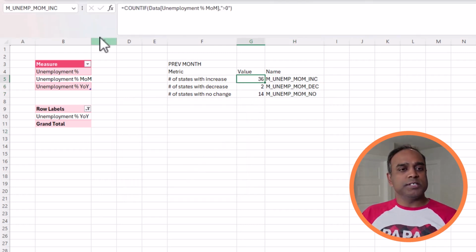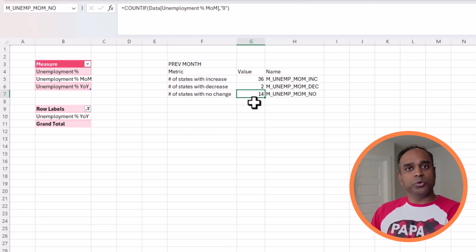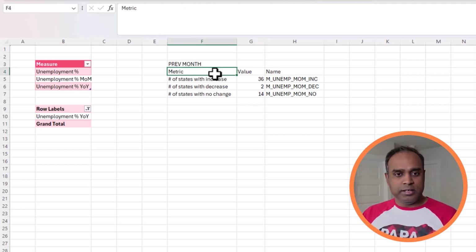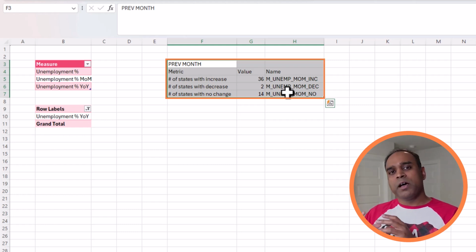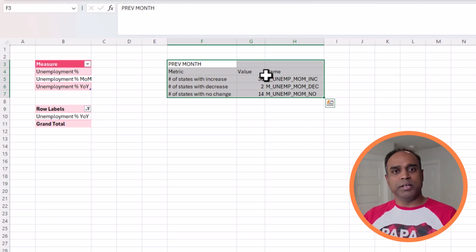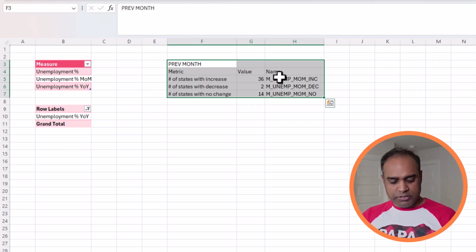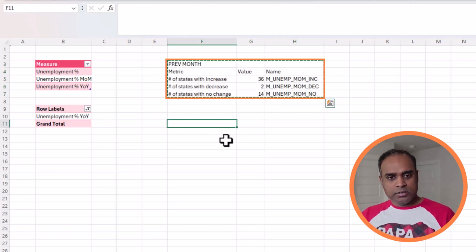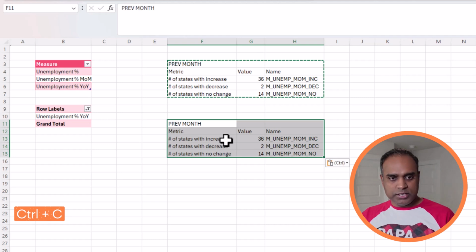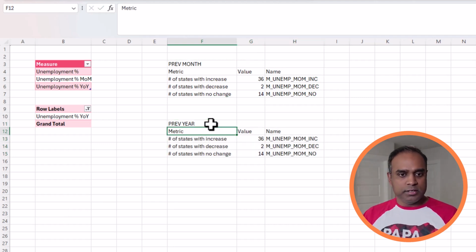Now, when I click on the cell, you will see that the names have been applied. This is a great option if you have a lot of cells that you want to give names to. So I really like this option. In the previous videos, we have seen how we can give names one at a time by going to Defined Names. But if you have many cells, then this is definitely a recommended method. What I'm going to do now is select all, copy with Control C, and then paste it. And this time I want to do previous year.